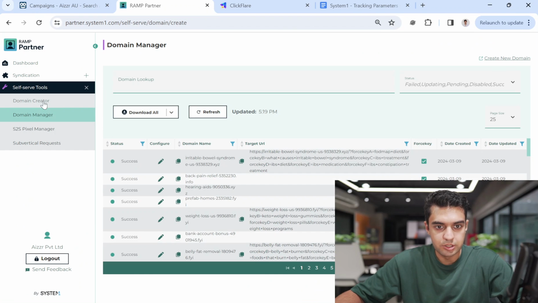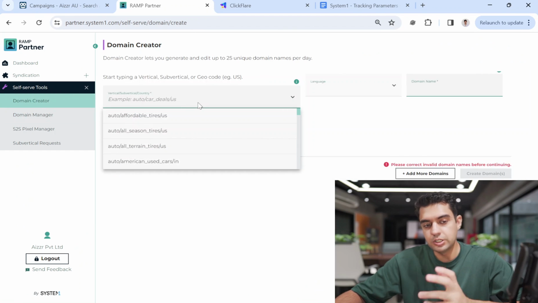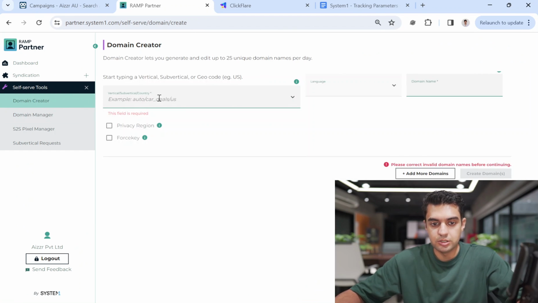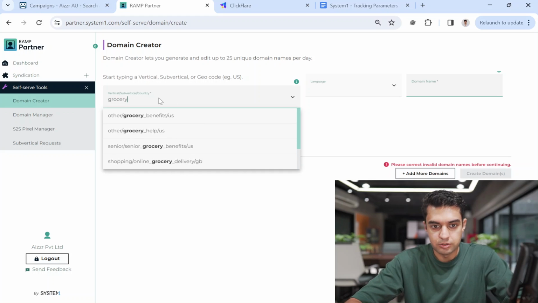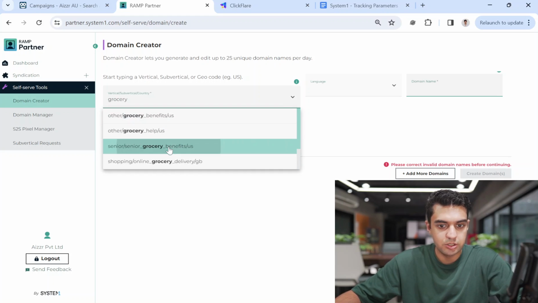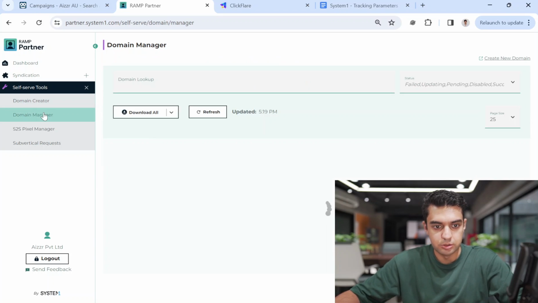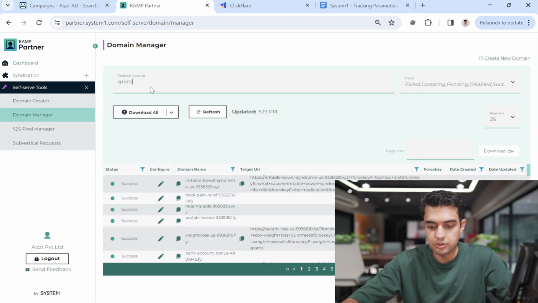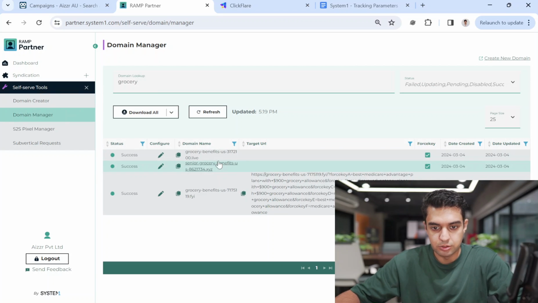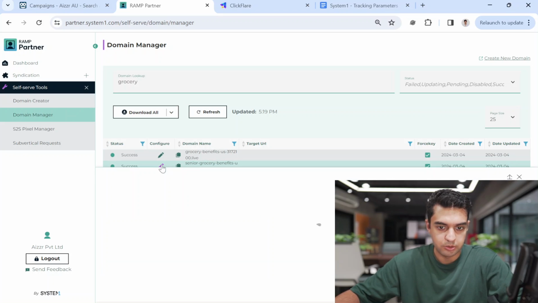So let's start with the System1 Portal. First you will go to Domain Creator and you can create a vertical. For this example, I will go with Senior Grocery Benefits. It is trending right now. I have already created this domain because when you create a domain on System1, it takes about 1 hour or sometimes even more. So create the domain and then go to the Domain Manager. This is Senior Grocery Benefits, so I will use configure domain.